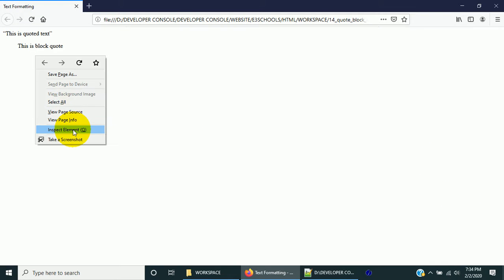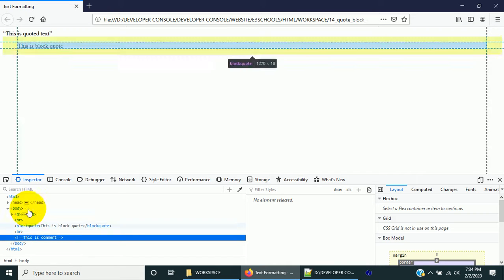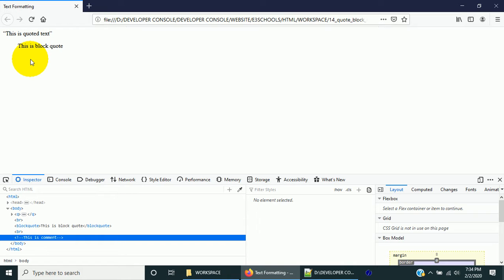And the comment it will not be displayed here, but when you select inspect element, you can see the comment here in the source page. So this will not be displayed and it will not be parsed or compiled by the browser. It is only for human readable metadata, something like that.